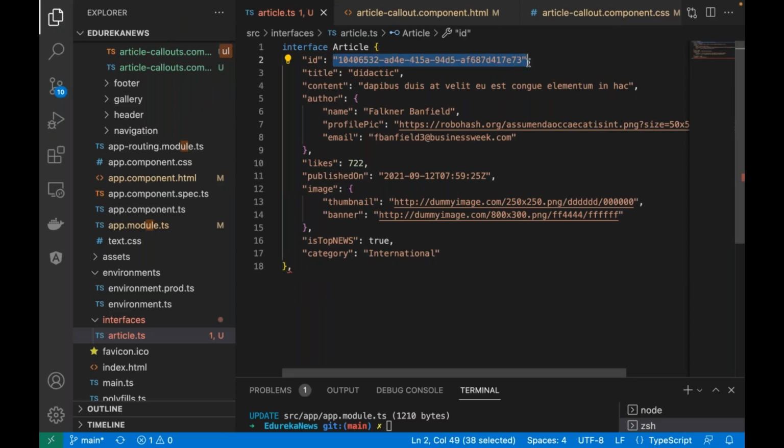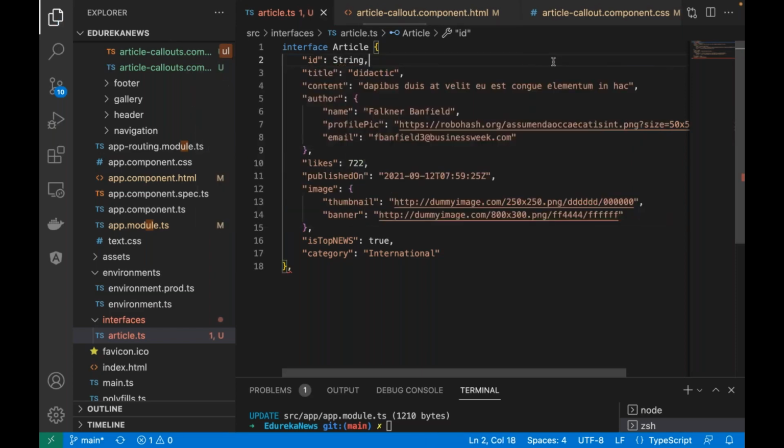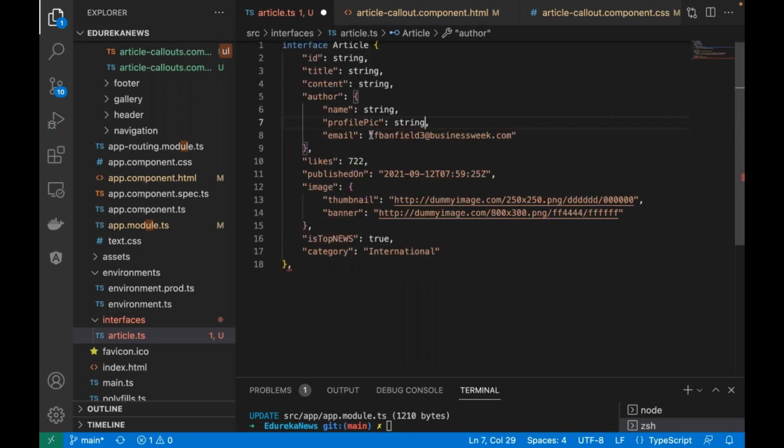So ID, what is ID? ID is an ID, but it is in the form of a string. So I'll replace it with string over here. The second value is also a string. So I'll replace this and say this is going to be string. This is also a string. Okay, so string, this is also string, string, and string. This is a number, so we'll write number. This is also a string, string.